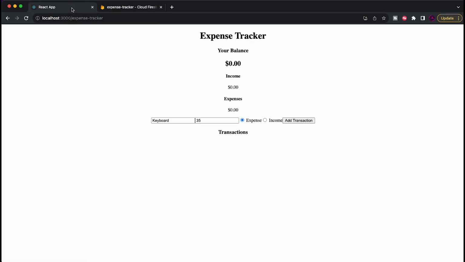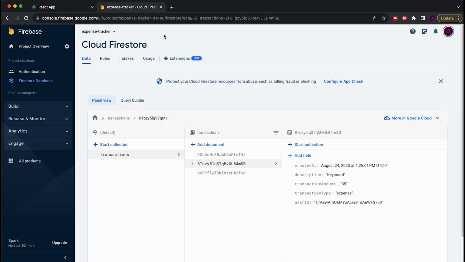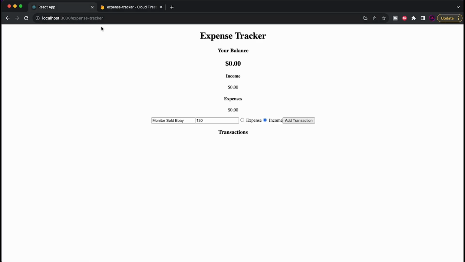Let's try adding an income to see if it works as well. Let's say I sold a monitor, right? I'm gonna put monitor sold, eBay, I don't know. Let's pretend I sold it on eBay. And I sold it for $130. I'll change to income, I'll click add transaction, and we should see that the new transaction is a monitor sold and it is of transaction type income, which is pretty good. So our whole functionality of adding stuff seems to be working.